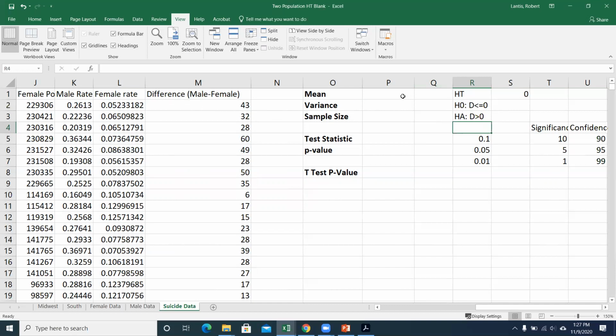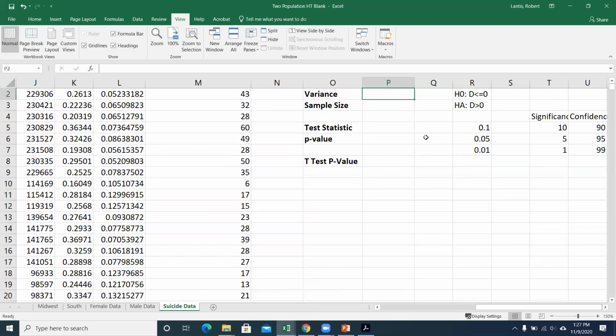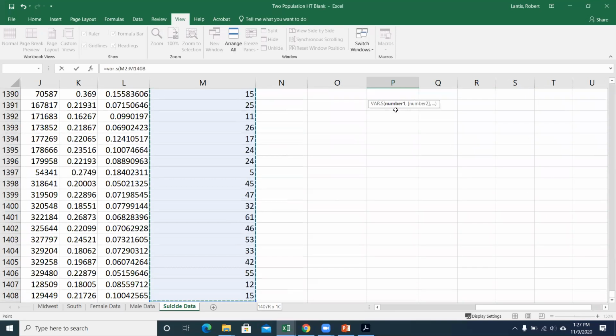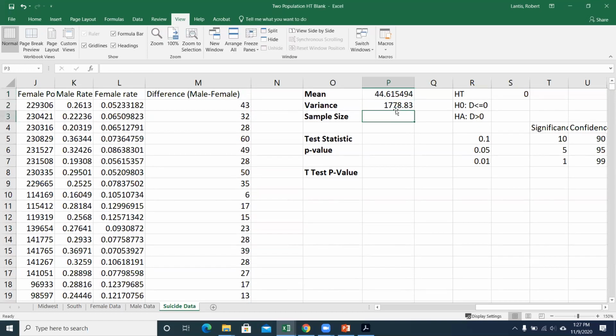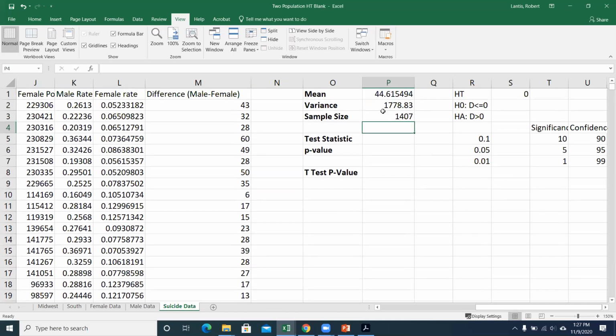Okay. So once I have this difference variable, it's pretty easy to find the mean of that variable by using the average function. Control Shift or Command Shift on a Mac, hit the down arrow. Then var.s finds my sample variance for that difference variable. And then for my sample size, as we've used before, just use the count function, which counts up the number of observations I have here. We've used these quite a bit.